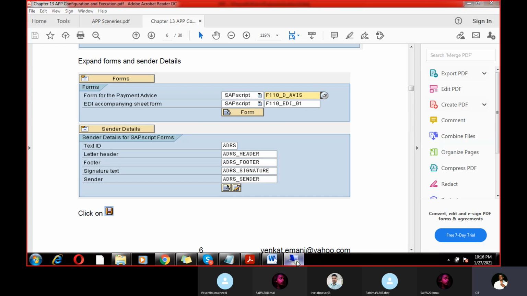Just give me one moment if the system is open. Or else, Saif, you can open your system meanwhile. So just go to paying company code.